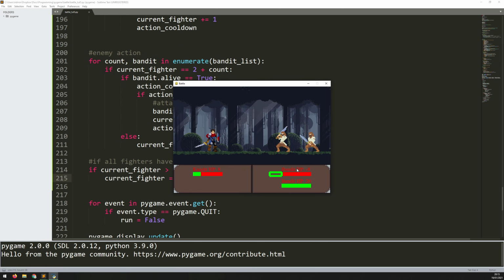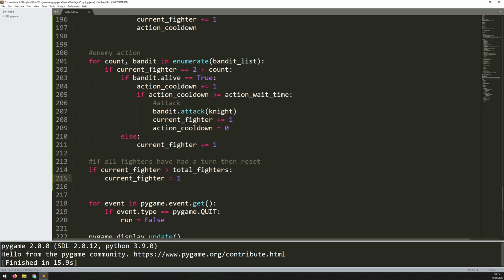And you notice now the health has gone off the scale. This bandit technically should be dead. The knight's about to die as well, but everything just keeps going. And that's simply because I haven't coded any of that in just now. So I can add that in. That's pretty straightforward.